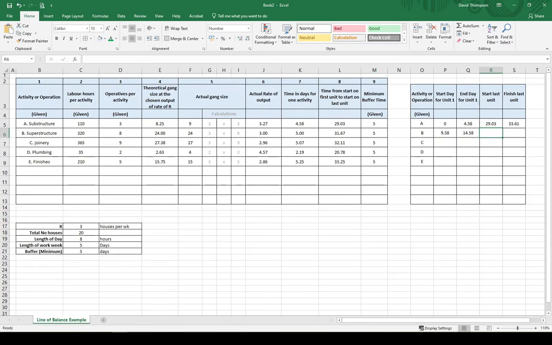And then starting the last unit, so this is going to be in this cell here. So here we have, it's going to be equals the start day for the first unit of activity B, and then it's going to be plus the actual time from start on the first unit to start on the last unit, which is 31.67. So I click that cell, hit enter, and that's going to give us 41.25.